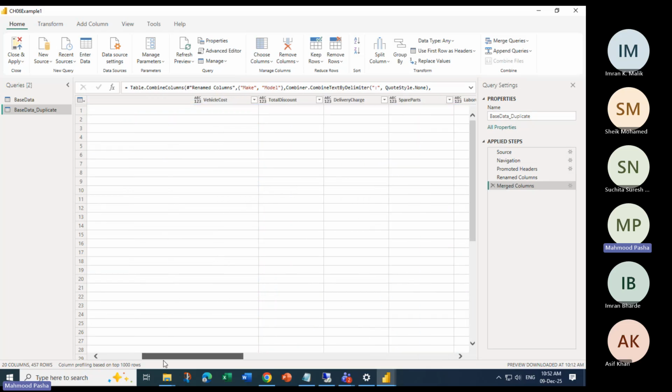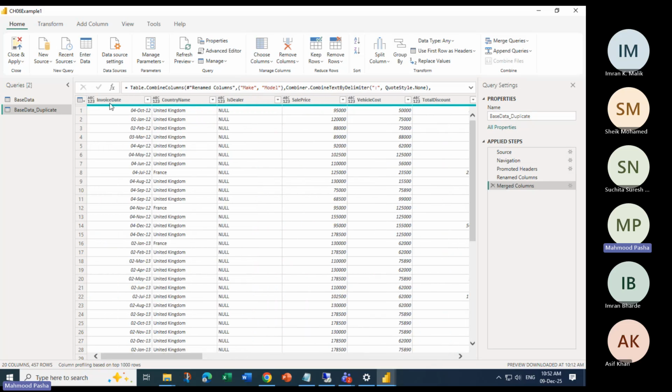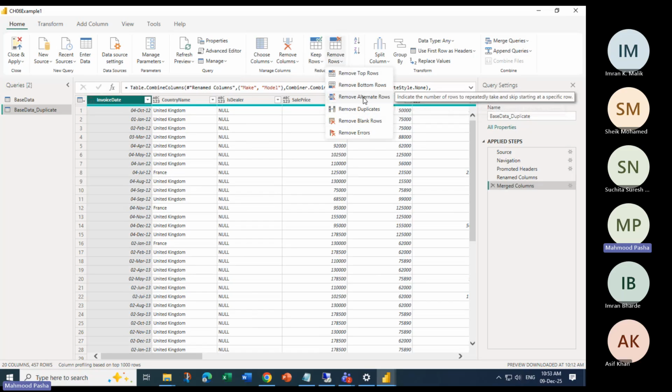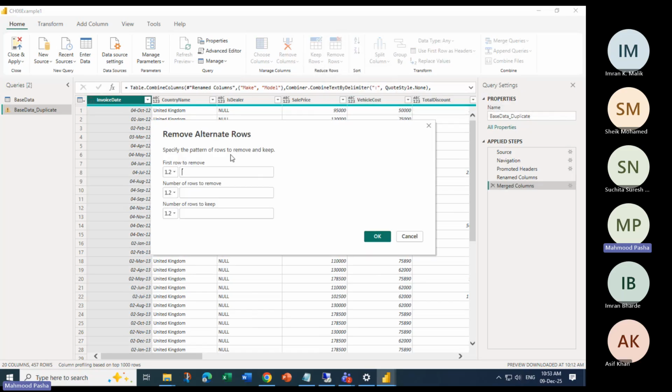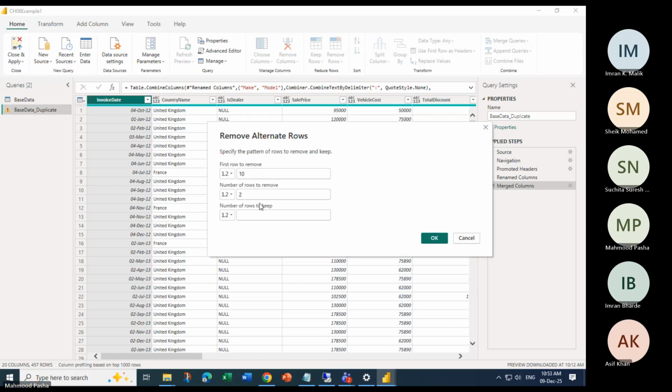So what I can do now, I'll go to the beginning of the invoice date. Okay, this is invoice date. Now I'll go to remove alternate rows. Let's try one by one. First row to remove, I'll give 10. Now number of rows to remove. From 10, you are asking it to remove 2 rows. You started at 10 and deleted 2. After that, how many rows you want to keep? I will write 10 again.